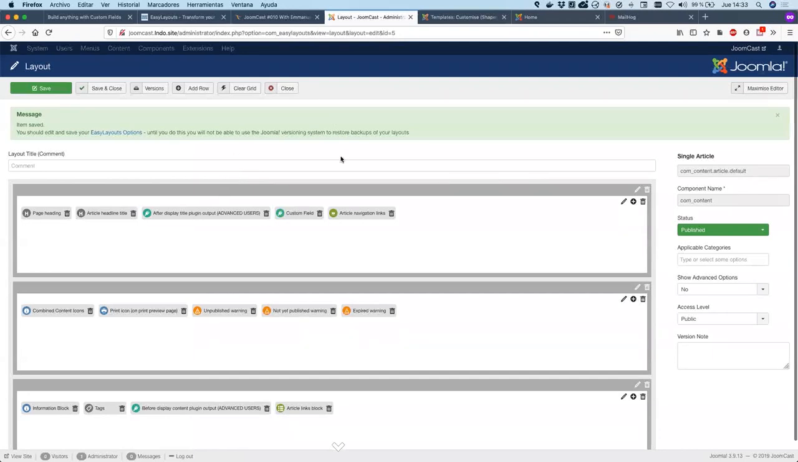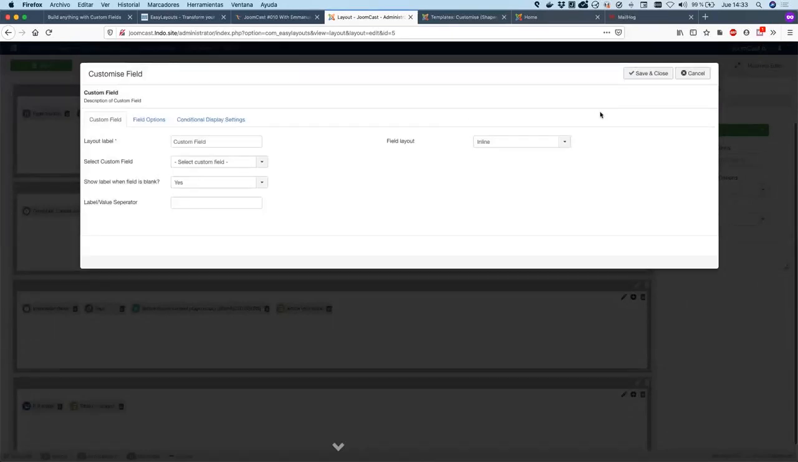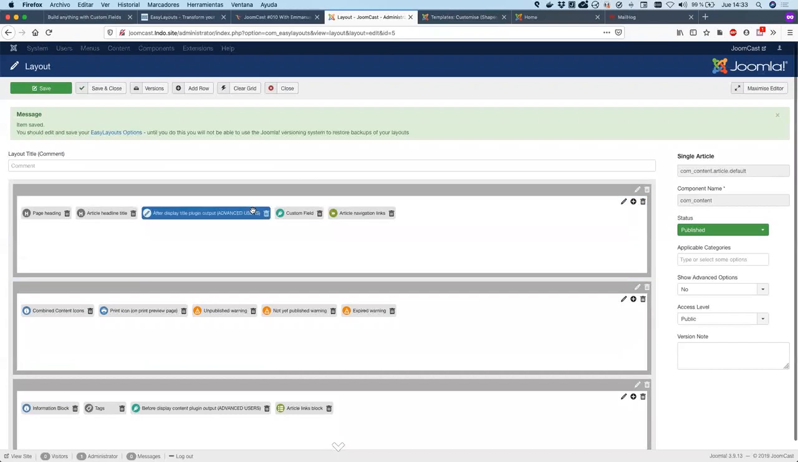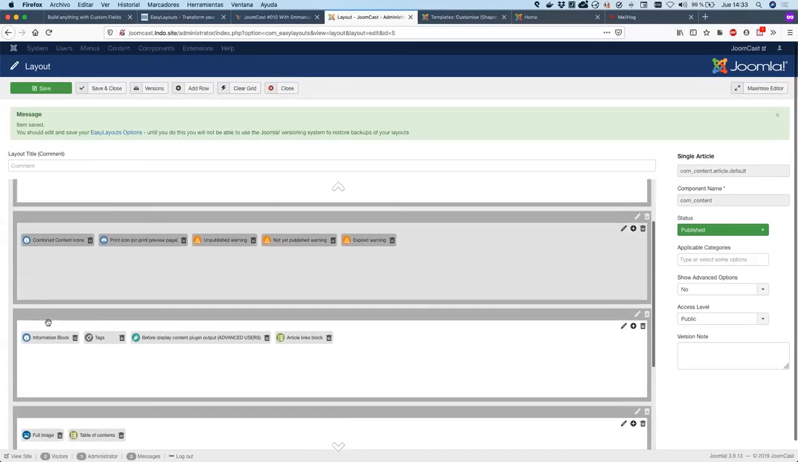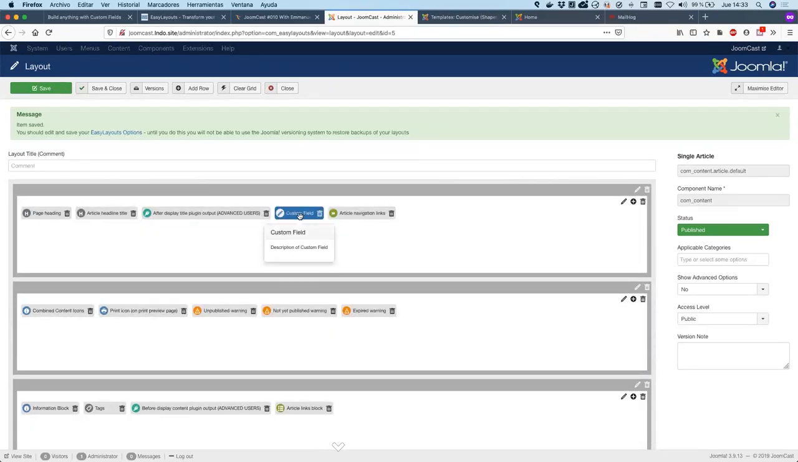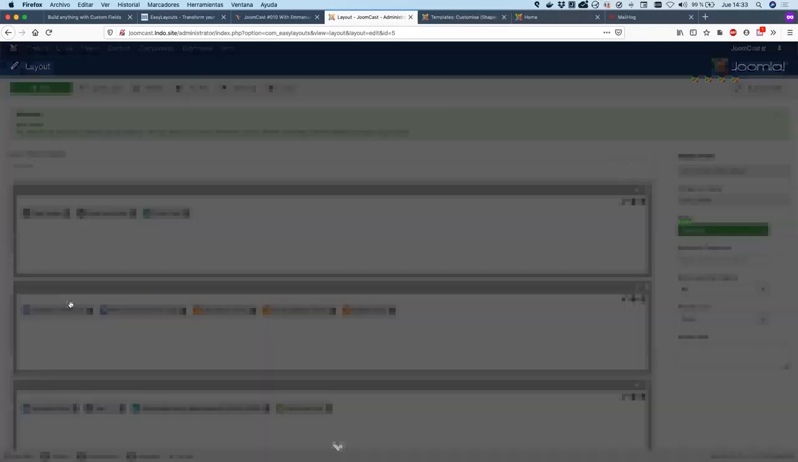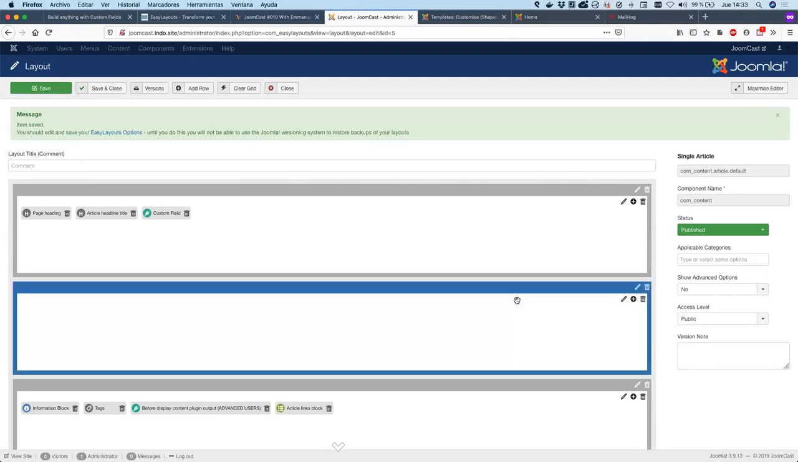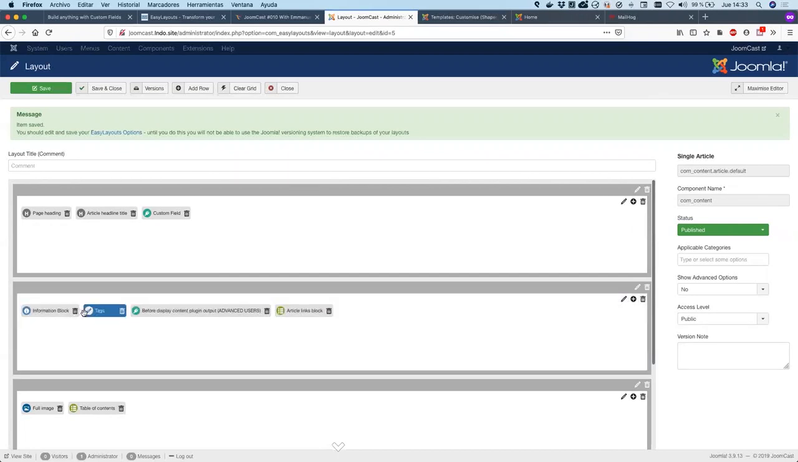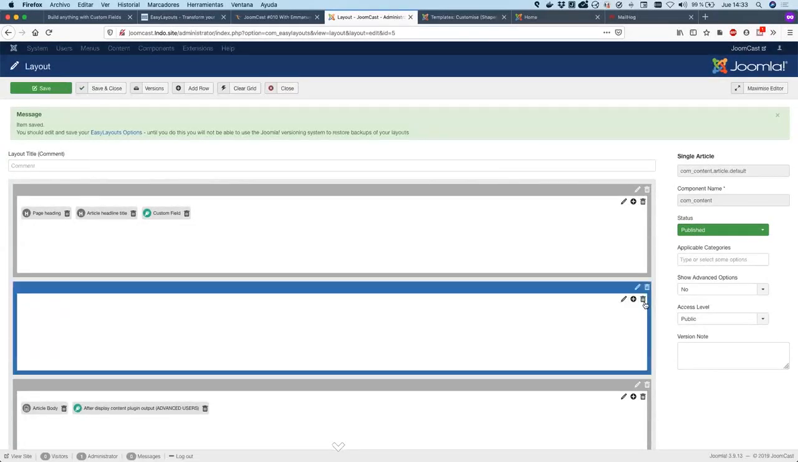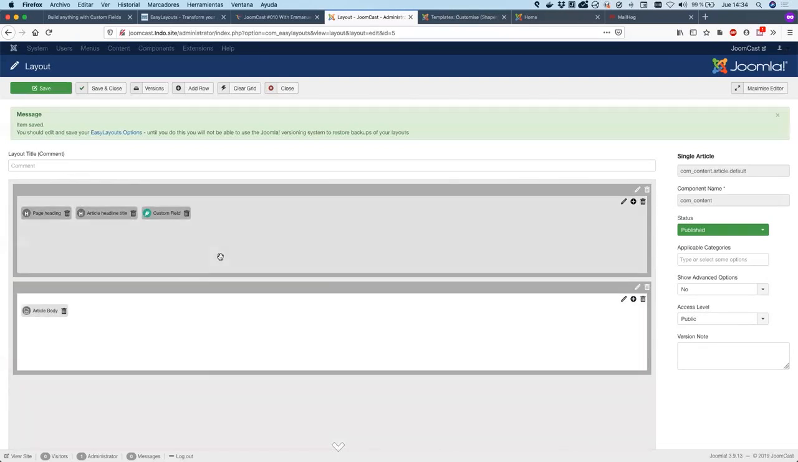This is not especially what we need. And one thing I want to mention is that we have here our custom fields, the page heading, everything. I usually like to start from a clean layout, but anyway, let's get rid of this, let's leave that. I don't want that. I don't want this. Okay, well, it was not that hard. So now we have the page heading, the custom field, and all the stuff.